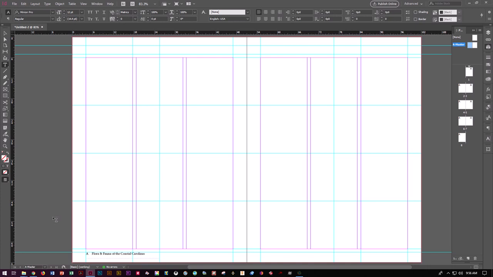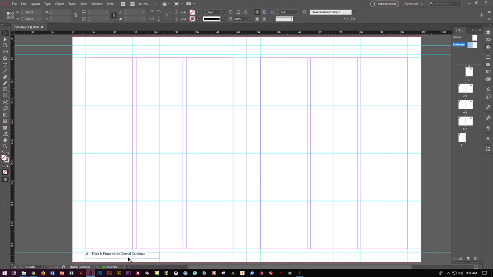Now we can either do the same process again and draw in another text box, or we can duplicate the footer that we've already created. I'm going to select that. I'm going to push Alt, and while I'm holding Alt, I'm going to drag it over to this other side. Alt is going to duplicate that for me. Now it doesn't look quite right.